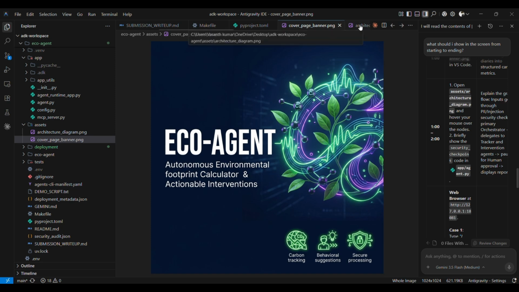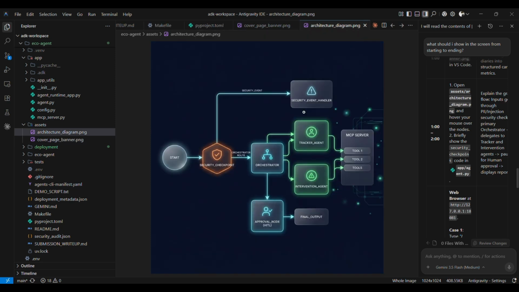Coming to the architecture diagram of our project, let's walk through how Eco Agent works under the hood. First, when a query comes in, it enters the start node and immediately hits our security checkpoint. If any security issues are found, the request is redirected to the security event handler, which gracefully blocks the input. If safe, it routes to the primary orchestrator node.